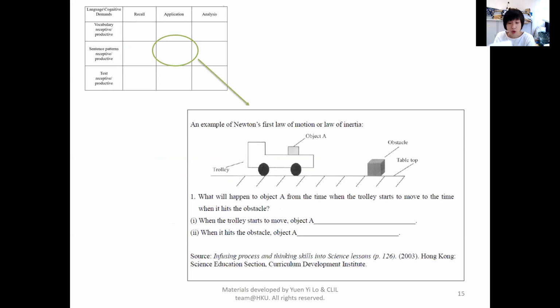This is a structural or short question. It usually asks the question in sentences, and students are also expected to express their answers in sentences. In this question, the students are asked to apply Newton's first law of motion to a new scenario. So the cognitive skills required is at the application level.